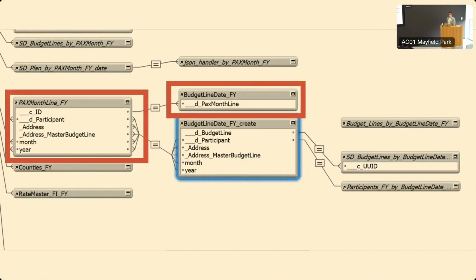So here is the relationship graph, and we will see this image a number more times in this presentation. Looking at the graph, we can see a little better what's going on here. We're in the context of tax month line on the left, looking through to budget line date on the right, the one that's in red. Just a simple primary key, foreign key relationship.